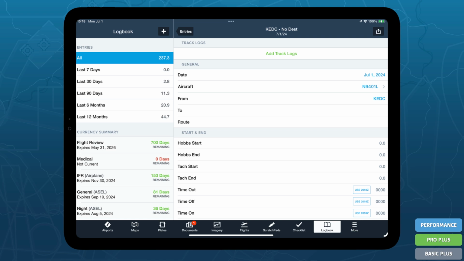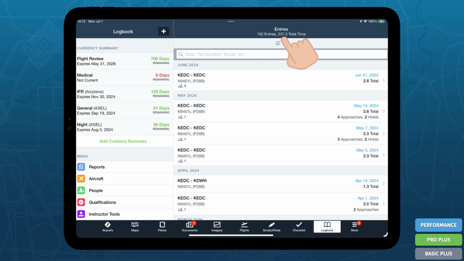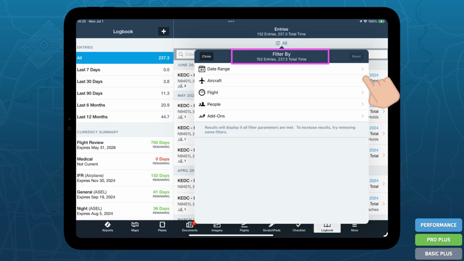So I'm back in my logbook. I want to take a look at some of the organization tools I have available to me. At the very top of my screen, you'll see logbook filters. Above that, you'll see a summary of all my entries and all my time at the very top of that. If I'd like to filter this down for specific entries, just tap on the filters option.